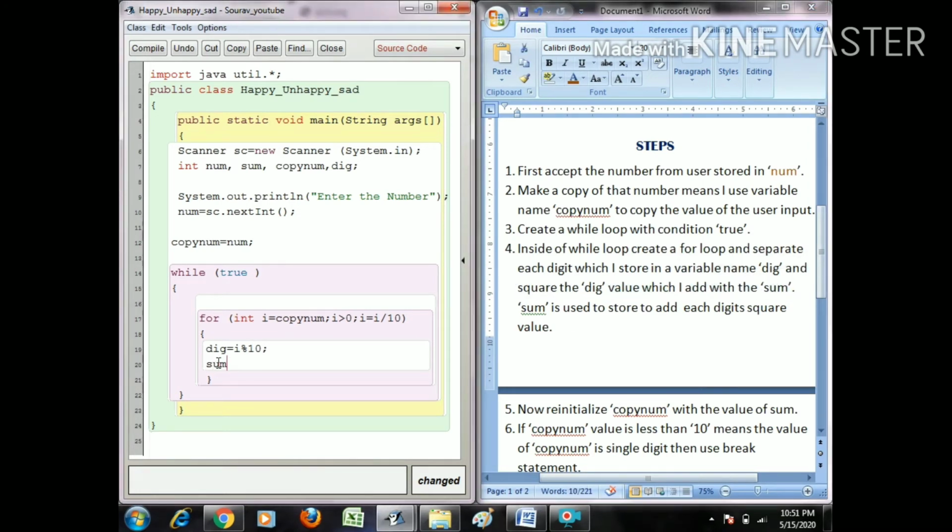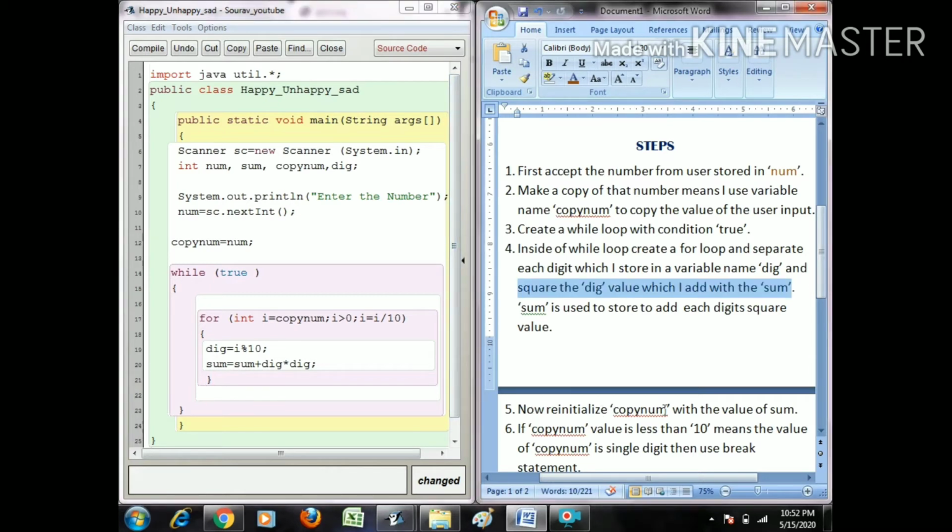So now I use sum equals sum plus dig into dig. So dig into dig means square the extracted digit. Okay, so after that, now reinitialize copy num with the value of sum. Then copy num equals sum.